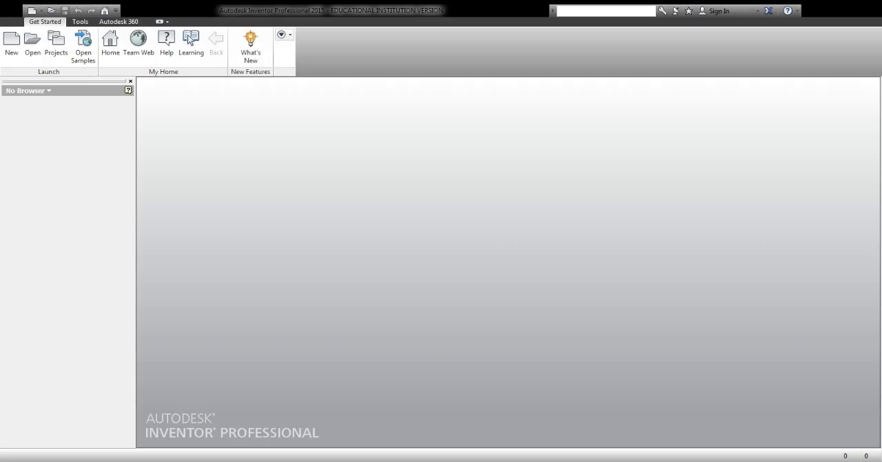We don't have very many options because we haven't started anything yet, but eventually you'll want to be able to save or save as your project, because remember that Autodesk Inventor is not a web-based program, so you're going to have to save it someplace. That's the purpose of that flash drive.